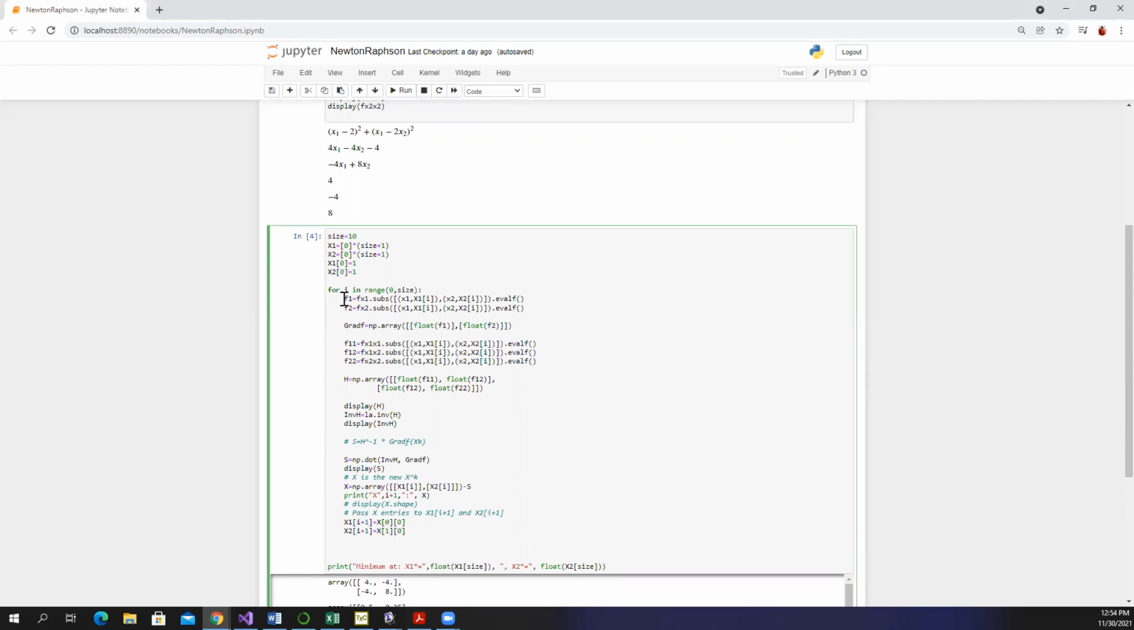So at the beginning of the loop, I will evaluate the first partial derivatives. I'll substitute in fx1 and fx2 the current values of x1 and x2 and evaluate. I will compute the gradient. So the gradient takes the float of f1, the float of f2. And I need this to update the values of x1 and x2.